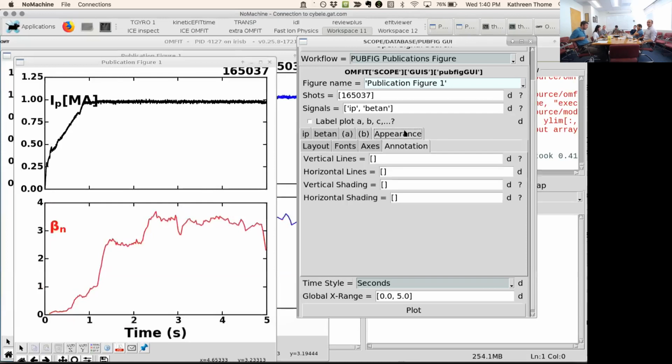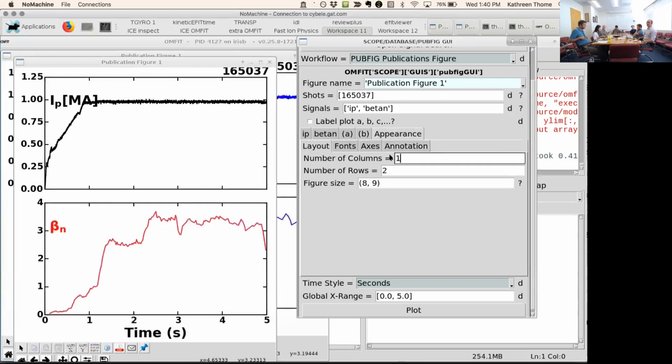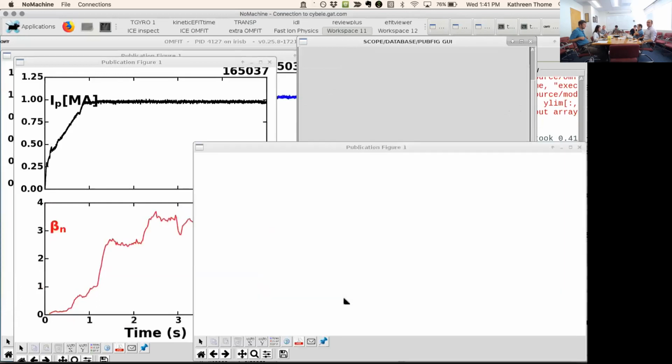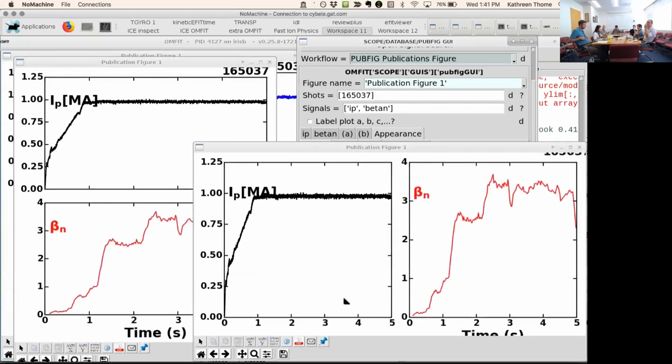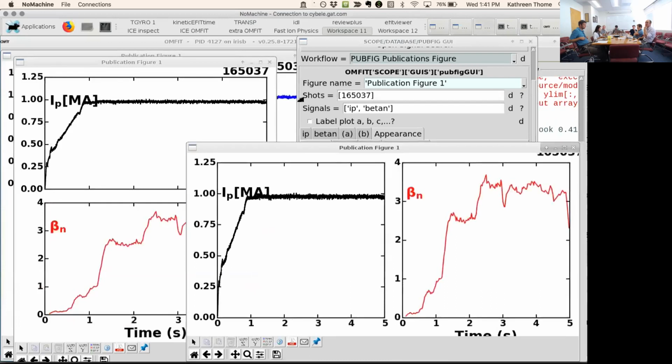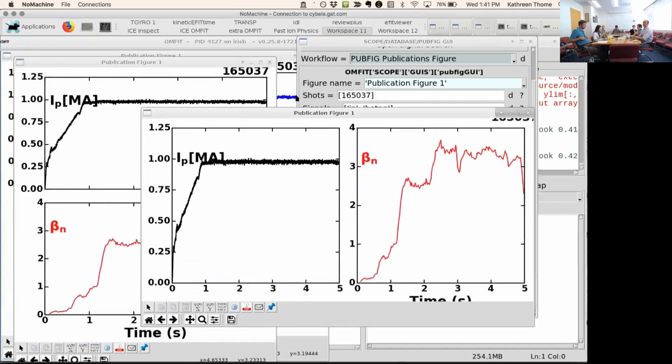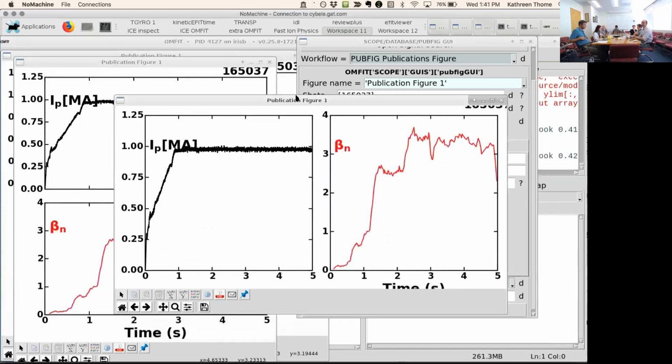Now let's go back to the appearance and change the layout. Currently we have 2 rows, 1 column. Let's reverse it: 2 columns, 1 row. Let's make it a little bit wider and not as tall. This would be if you wanted a different format. You can see here's how this came out. You can play with the settings some more to get it to be what you want it to be.